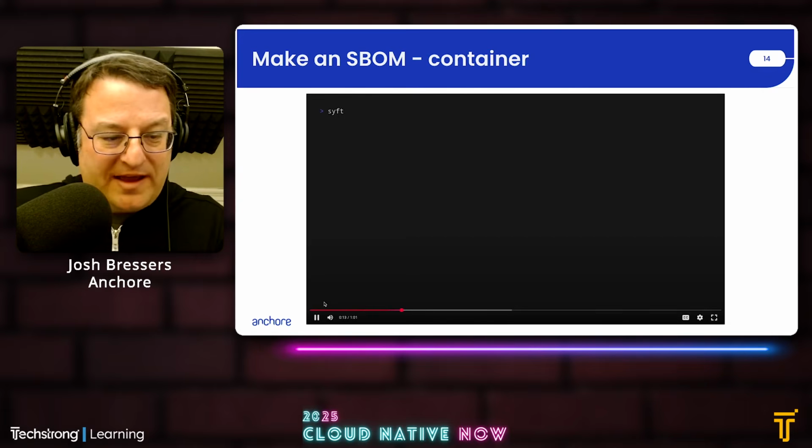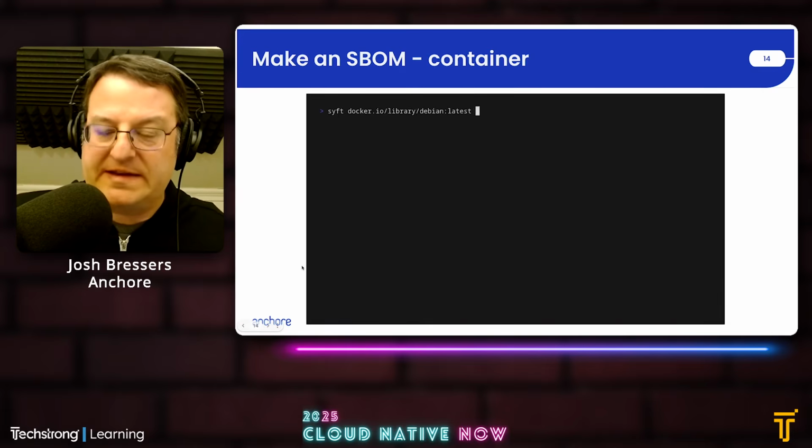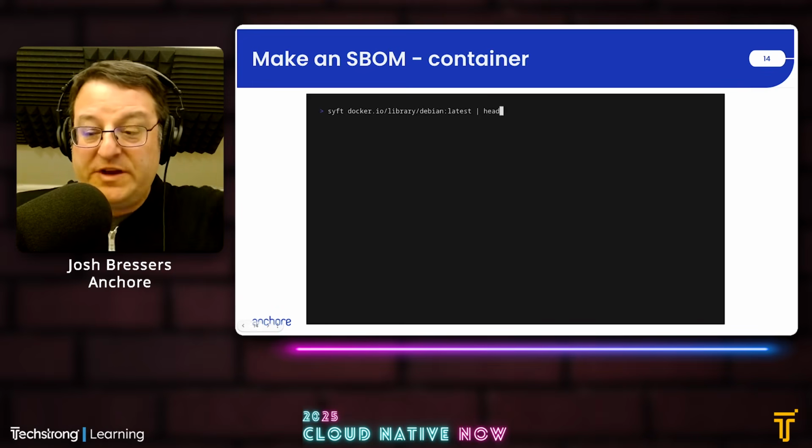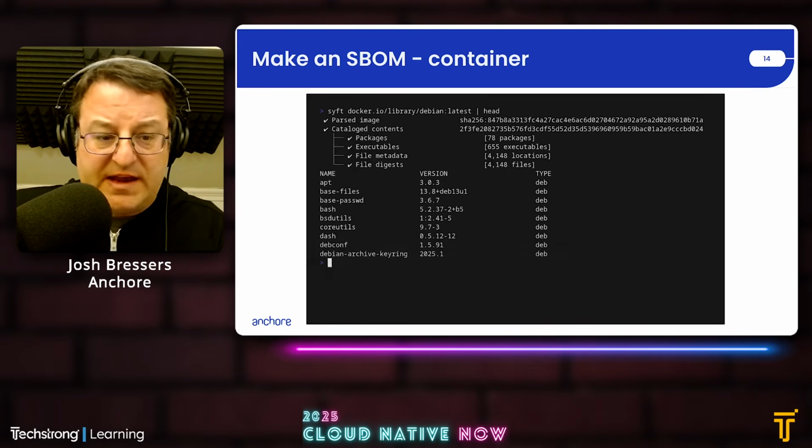Now, though, we can also ask an OCI registry. So we can say, go to docker.io and download Debian latest from there. So now Syft will reach to the registry and it will pull that container in. And we're doing that right now. We're actually scanning it. Okay.